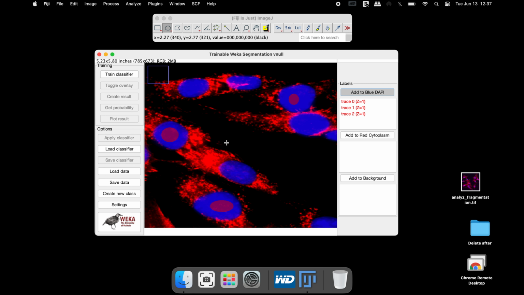Similar to the training for the blue DAPI, the red cytoplasm can also be trained. Mark the region of interest and then add to the class red cytoplasm. Similarly, many regions of interest can be selected and added to the red cytoplasm class. To separate or segment the background from the image, mark the region of interest and then add to the class background. If required, more regions of interest can be selected and added to the class background.